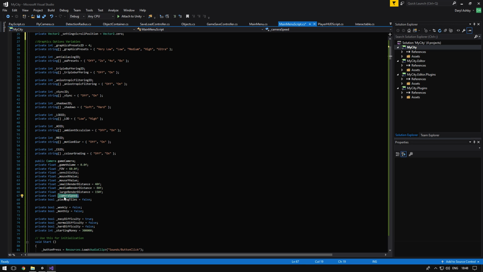You don't need to do this yourself. I do have an option for camera speed, but this is handy if you're creating a free flying camera. You can have a camera speed and you can edit the camera speed using the options menu. I don't actually think I need that. Right.